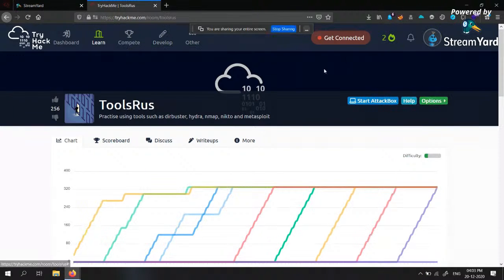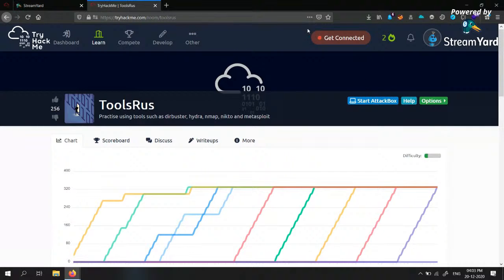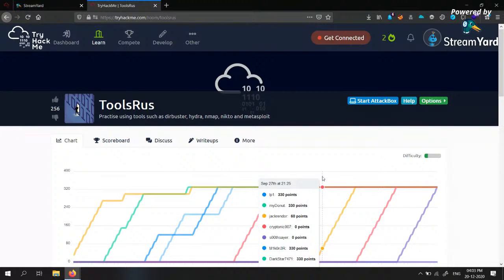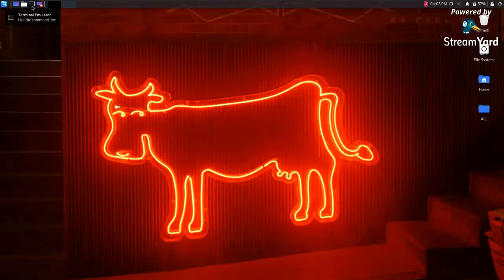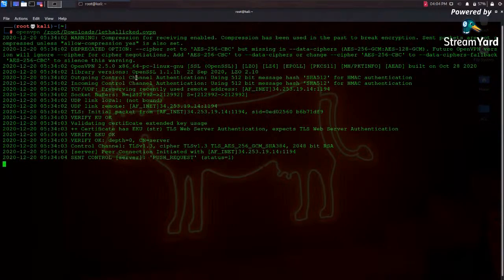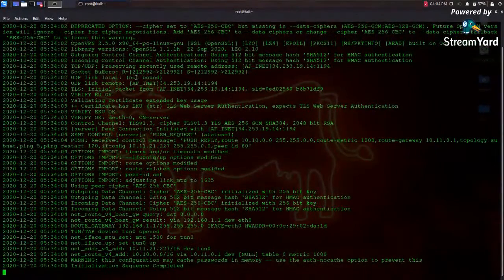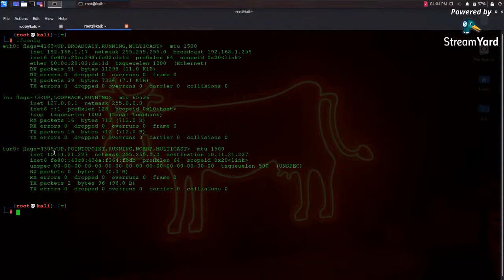On TryHackMe, you can easily subscribe for $10, and you can access it through OpenVPN or their connected attack box. So here in my Kali Linux, let me first start my OpenVPN with my TryHackMe OVPN file. Let me check my IP address. I can see that I have a tunnel IP of 10.11.21.227.